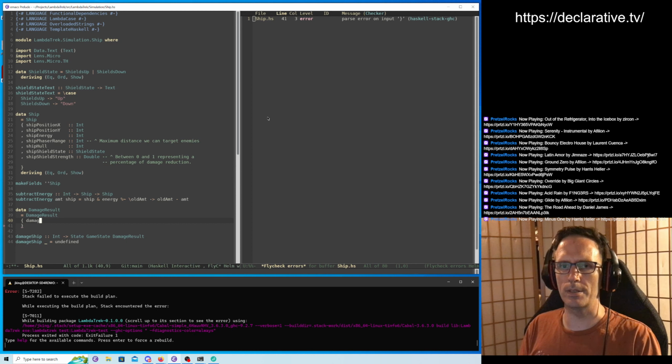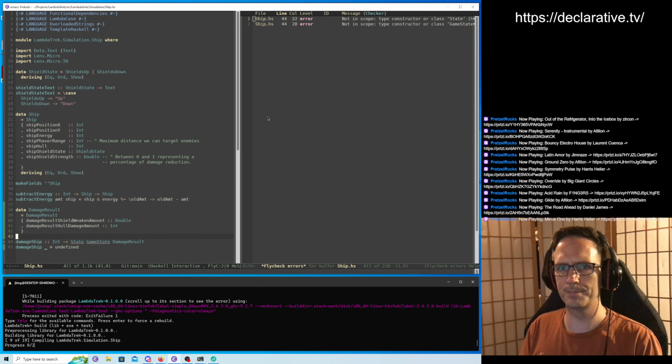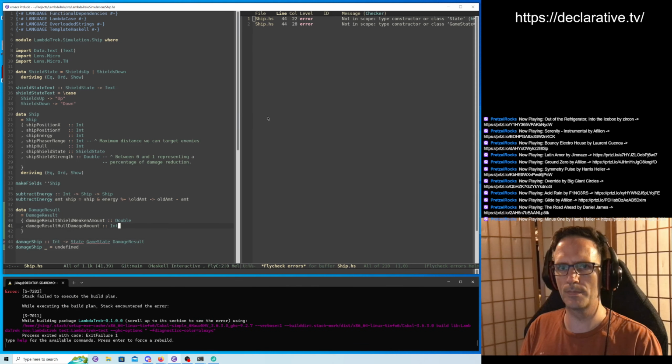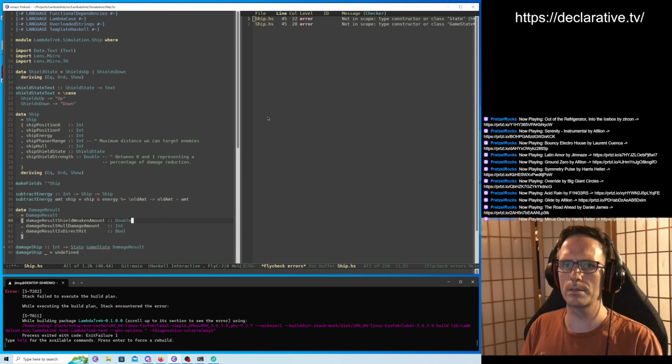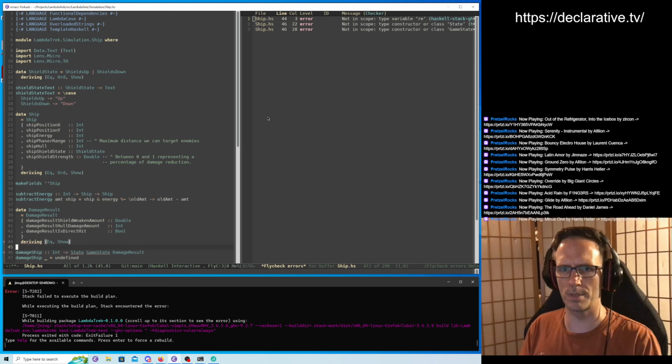All right, we're going to have shield weaken, damage result, shield weaken amount, something like that. That might be a double. Hull damage amount, some integer amount. Something like that. Damage results, direct hit. Is direct hit? Something like this. We'll know more once we start writing it out a little more. I'm just going to leave that the way it is for now. We have a couple of imports to get.